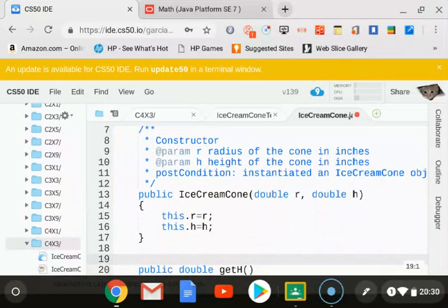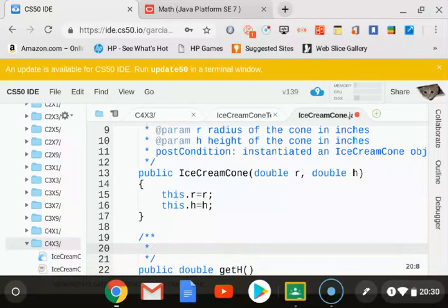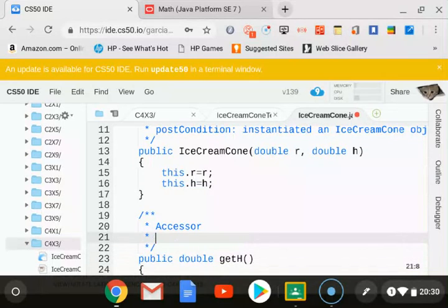All right, let's go and do the Javadoc for getH. So this is an accessor. These are all accessors from now on, right? Okay, is there an @param? Let's see what we got here. Nope, no @param, no parameter list. So how about precondition? The IceCreamCone object has been instantiated.